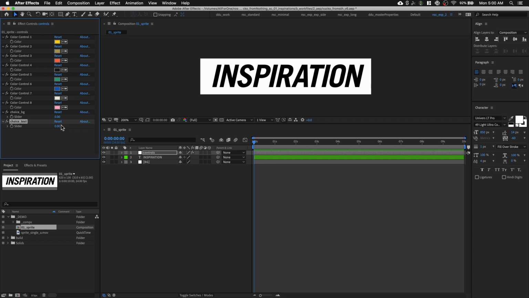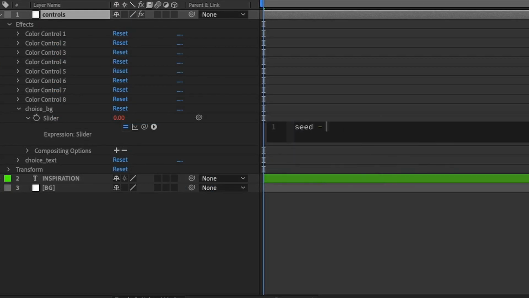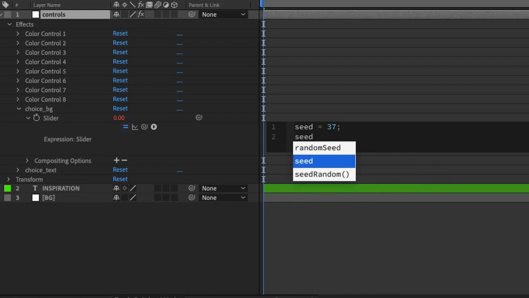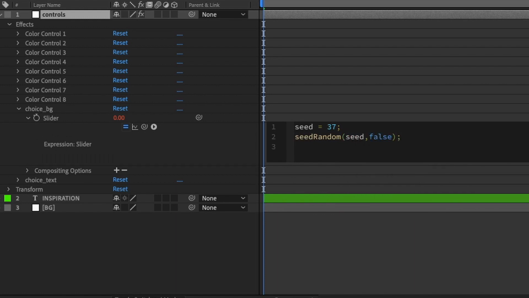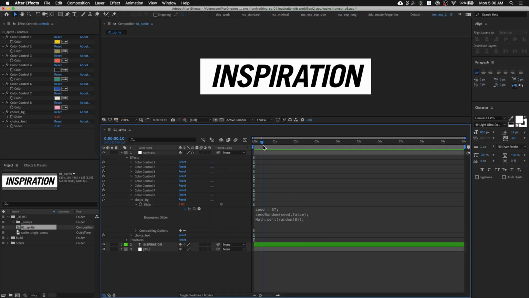To generate the random number, we can use an expression. Option click on the slider, and we can type seed equals, you can grab a random number, so maybe 37, and then seedRandom(seed, false); Math.ceil(random(8)). So what this does, it will generate a random number, and then Math.ceil will make it a whole number, so there'll be no decimal. So if I were to play every frame, you can see that it's at a different number. And then we want to copy this and do the same thing for choice text.